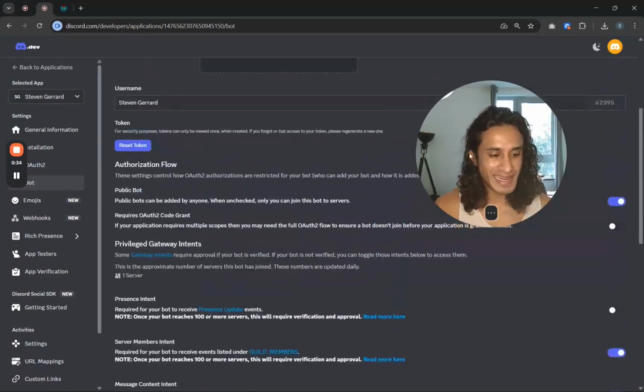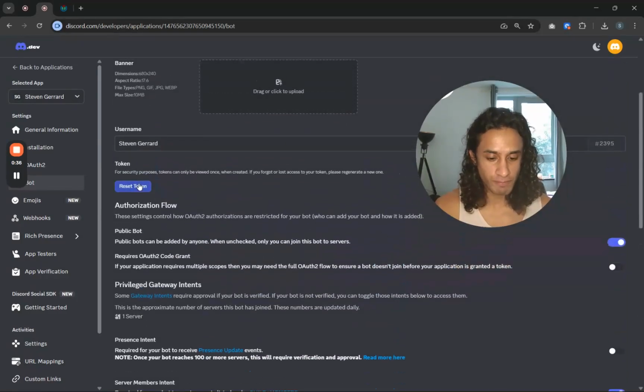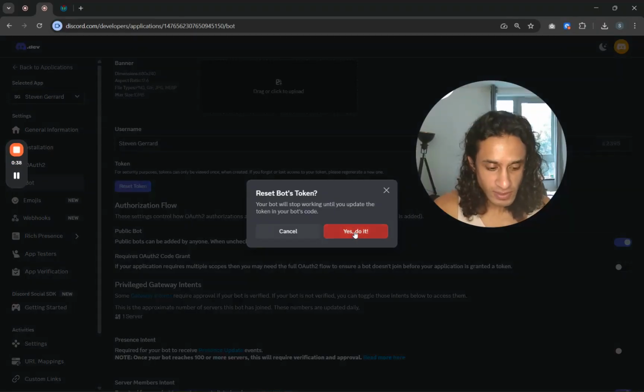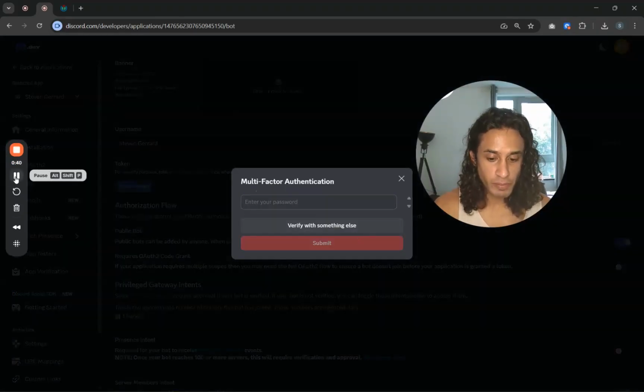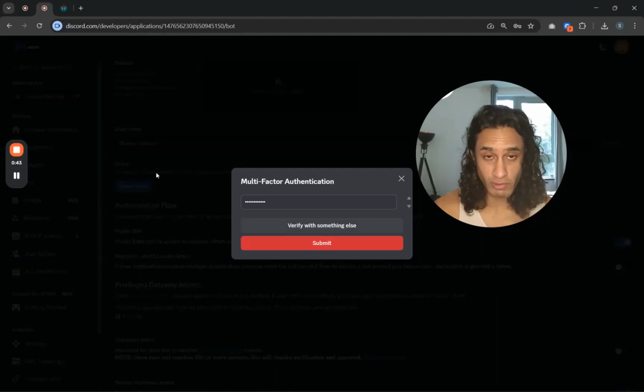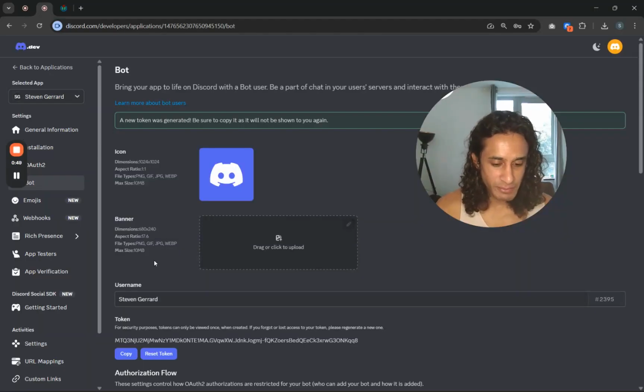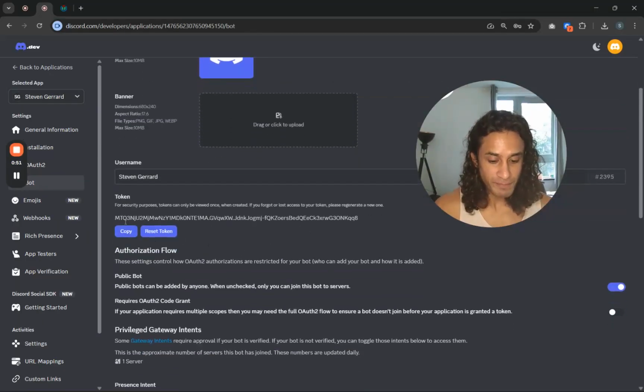Go back up and click on reset token. Click on yes, do it. Then put your password in. To be honest, I don't know why I just paused the recording there. Nobody can see what I'm typing. But anyway, let's submit that. And it will give you a token right here.